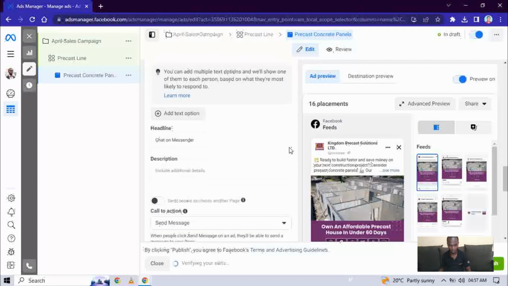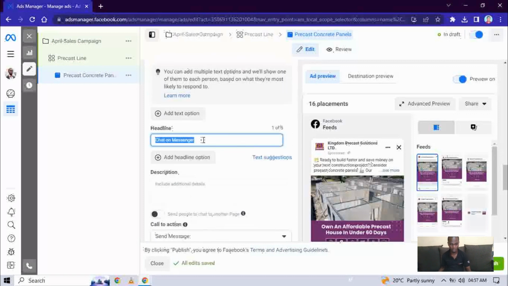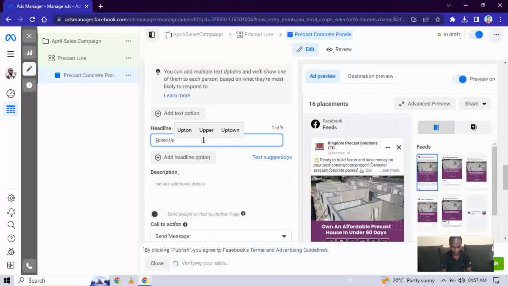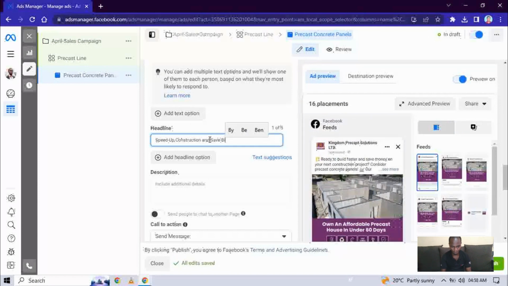Alright, that's it. Then edit the headline and say, speed up construction and save big with precast panels. That's okay.